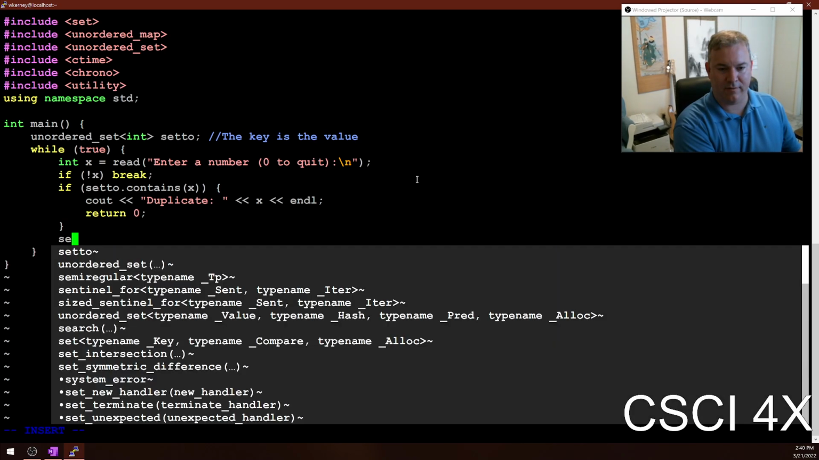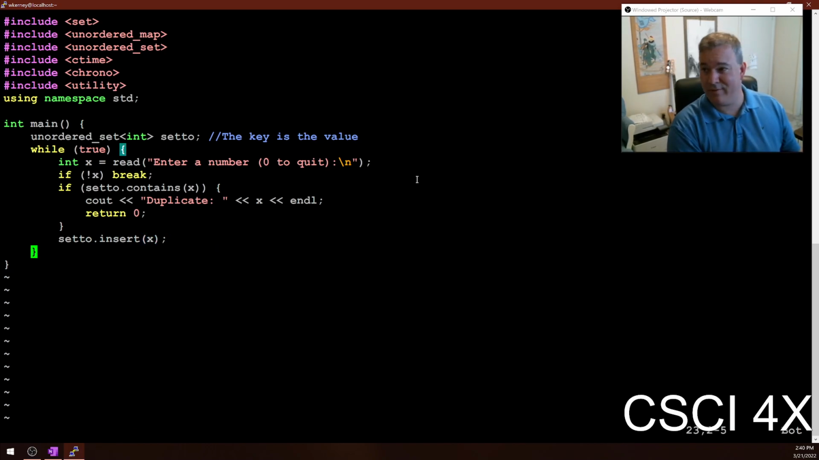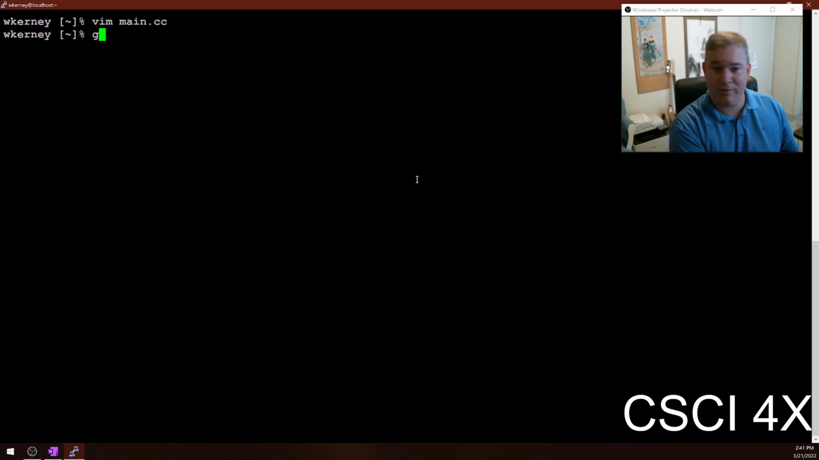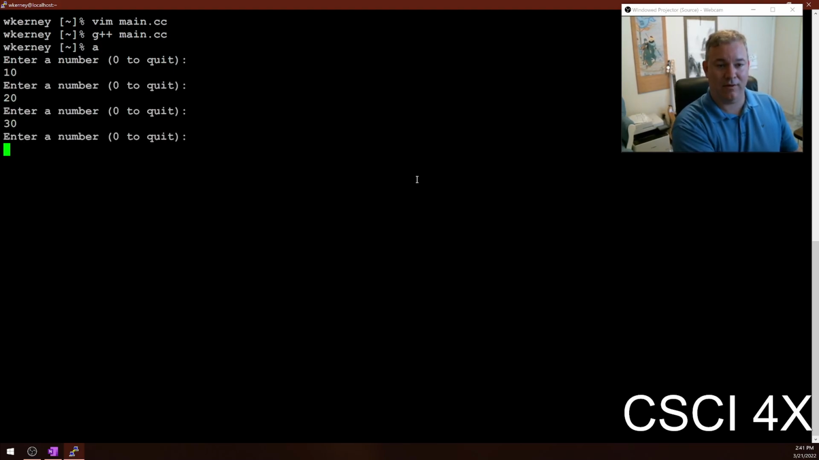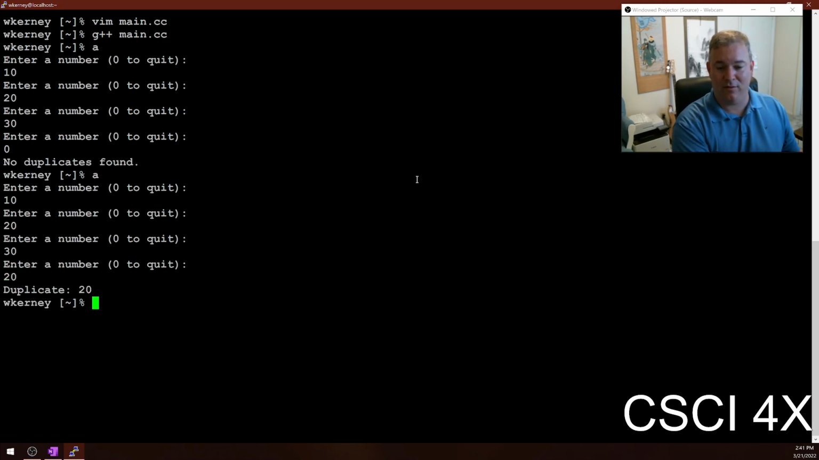Otherwise, we add it to the set, right? set.insert. And then that's really it. That'll detect duplicates. If you want to print out no duplicates found, you can do so. Any questions about this? Let me run it and make sure it works first. Nothing makes you immune to stupid mistakes. 10, 20, 30, 0, no duplicates found. 10, 20, 30, 20. Duplicate is 20.